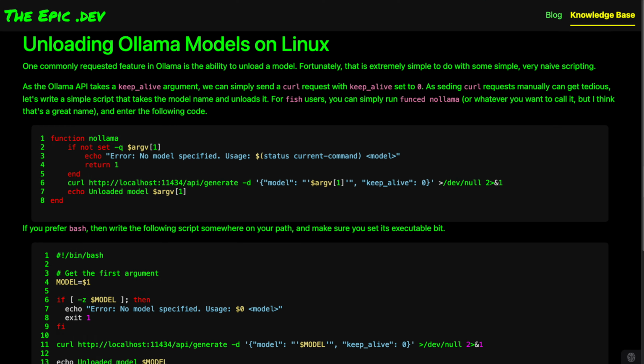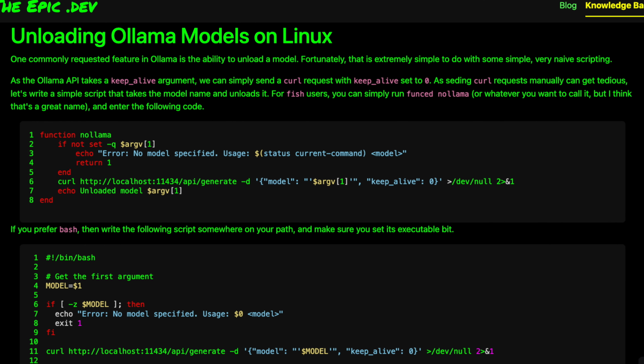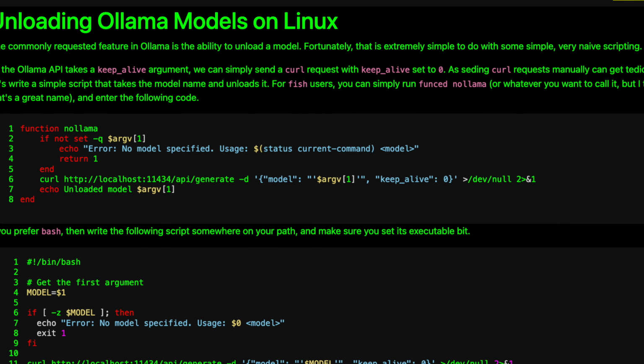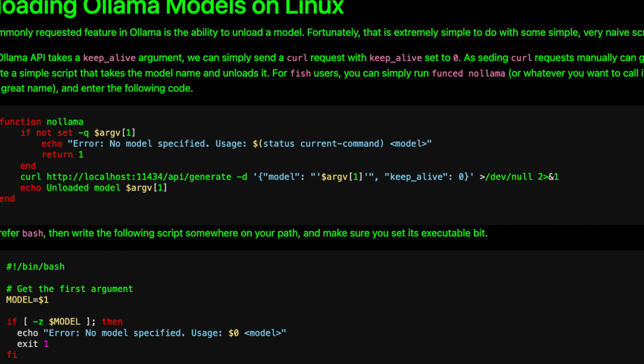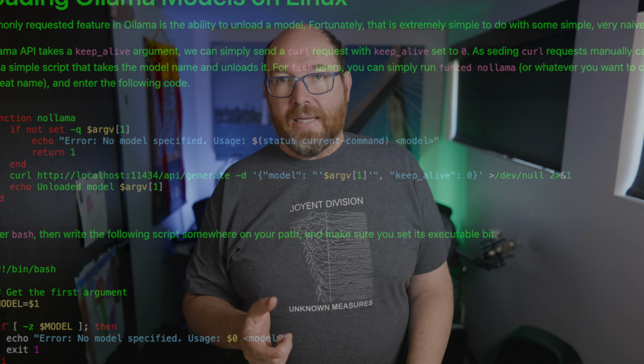Before today, the easiest way to unload a model immediately was to make a call to the Generate API, specifying the model that you want to unload, and then using the key keep_alive and setting that to 0. Run that, and it will unload the model. Basically, it's saying keep alive for 0 seconds. Even though Ollama is a developer tool first, there are plenty of users who are not developers, and that seems a little difficult. There are plenty of scripts that you can find in the Discord that show you exactly what to do, but still, folks wanted a simpler way.